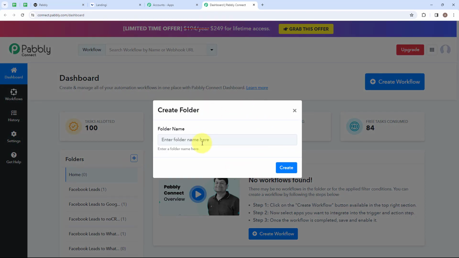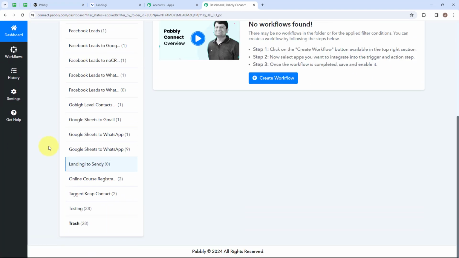And here a dialog box has appeared which is asking us to name the folder. So I am going to name my folder as Landingi to Sendy. Now let's click on create. Now as you can see over here, we have successfully created a folder named as Landingi to Sendy.